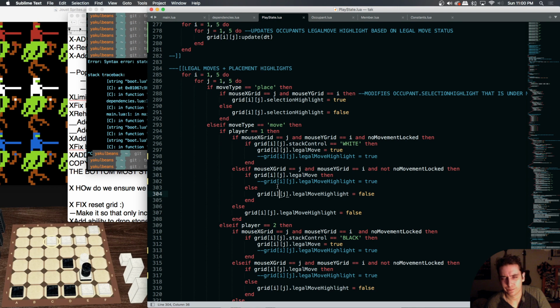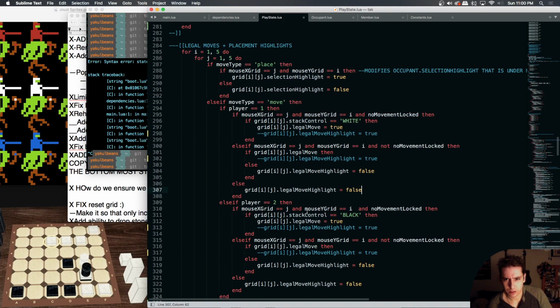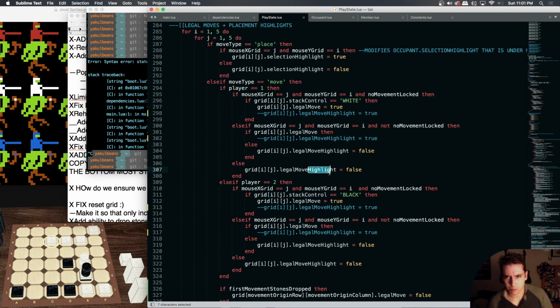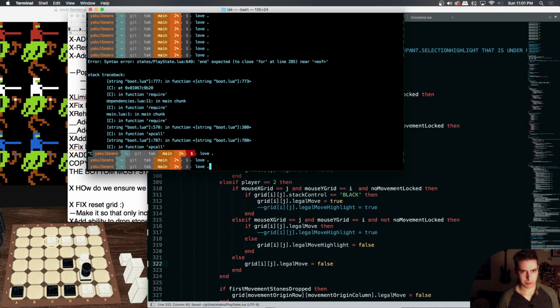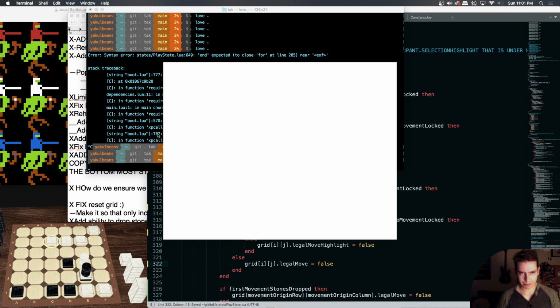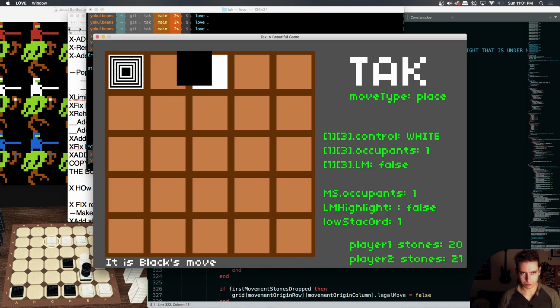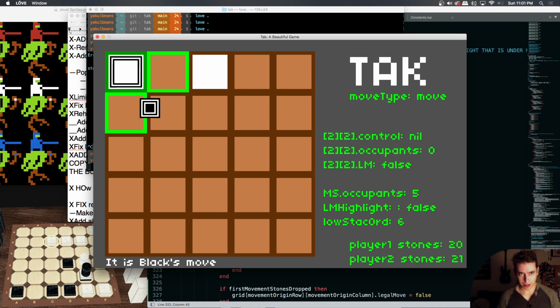Okay. No. I don't know. Why would I break it? It's because of this else here. Let me just change this else to not be legal move highlight, but just legal move. Let me see if that is equivalently right, in performance at least. No, it is not.